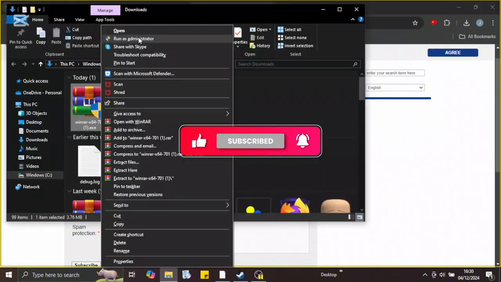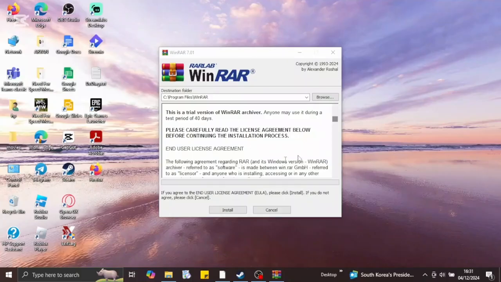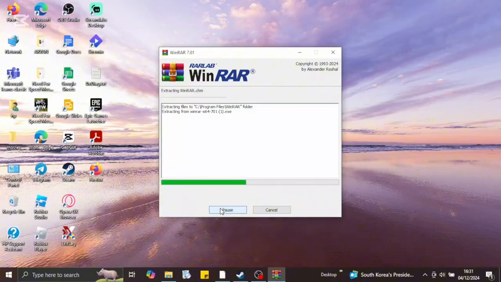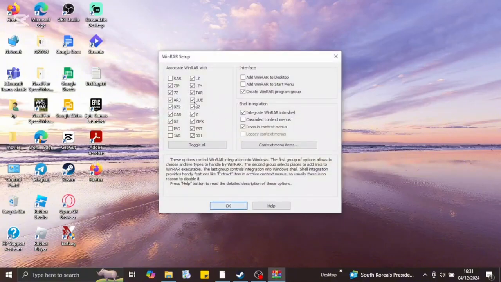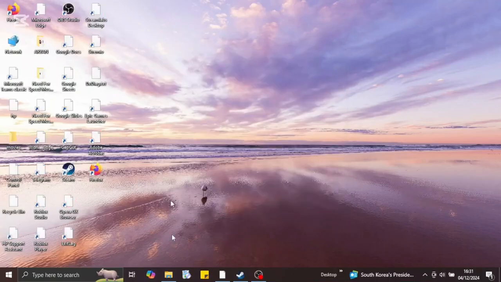So you're just going to run this program as an administrator. After running it, here you can see the install option on your screen. Just click on install. After that, wait for it to be installed. After that, click on OK. And let's go on with the process of setting it up. Tap on done, click on done.